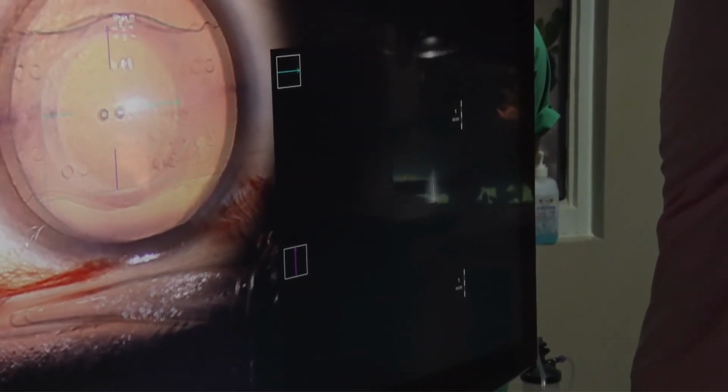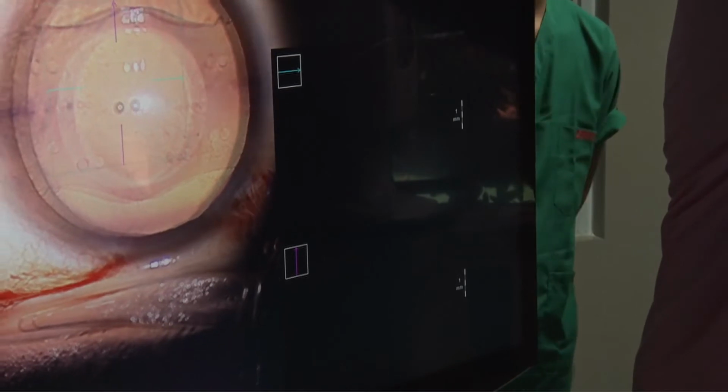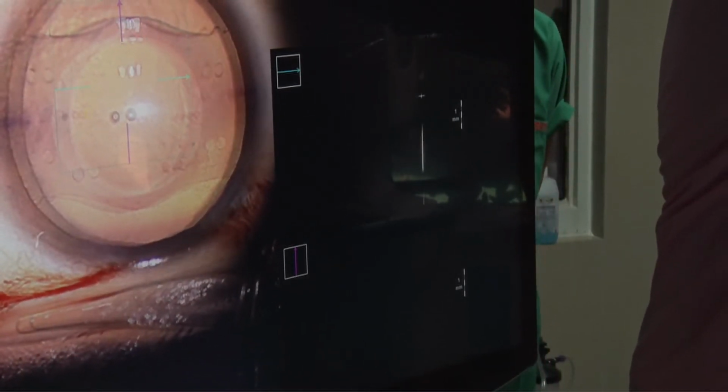So I don't know if you can see the OCT. It is coming, but it's very faint. It's not clear. Can you make it better to see actually? It's faint. It's not well focused also.